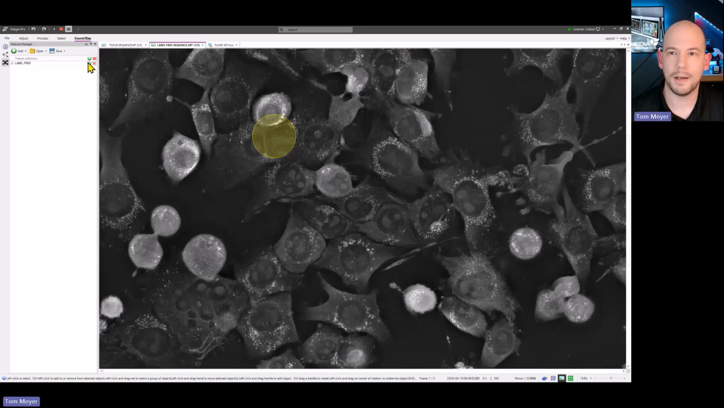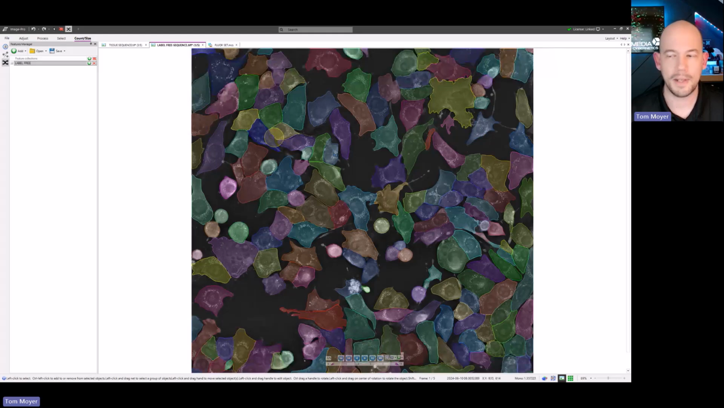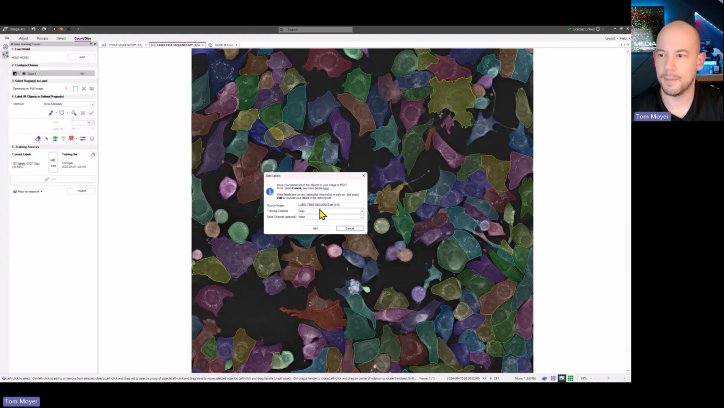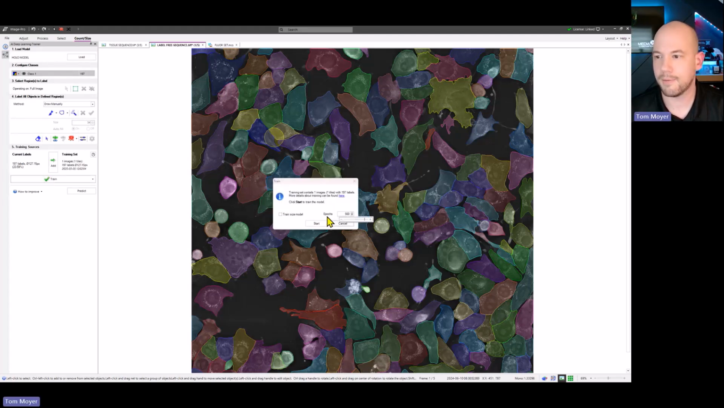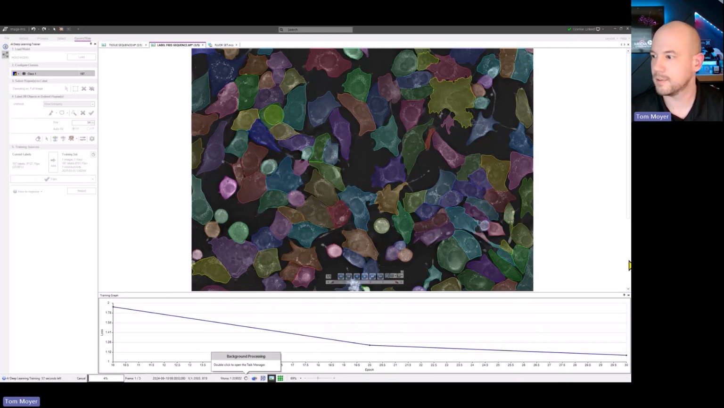I will go ahead and apply new labels to the image, again assuming that I've taken the time to go through and adjust all of the labels correctly. I will add this into my training set. Click on train, and in about 30 seconds, I have a new model that I can test on all of my images within the sequence.